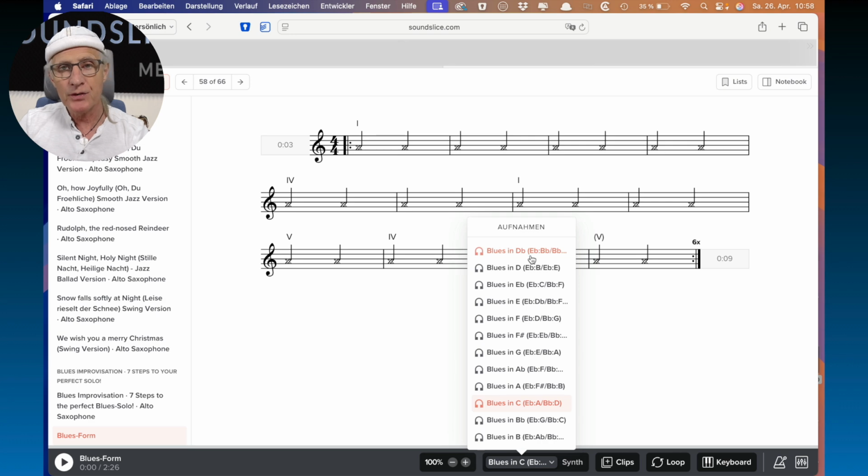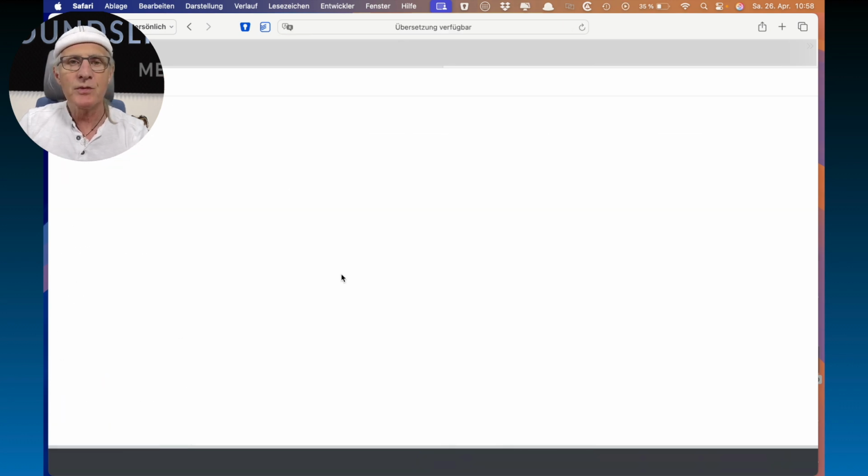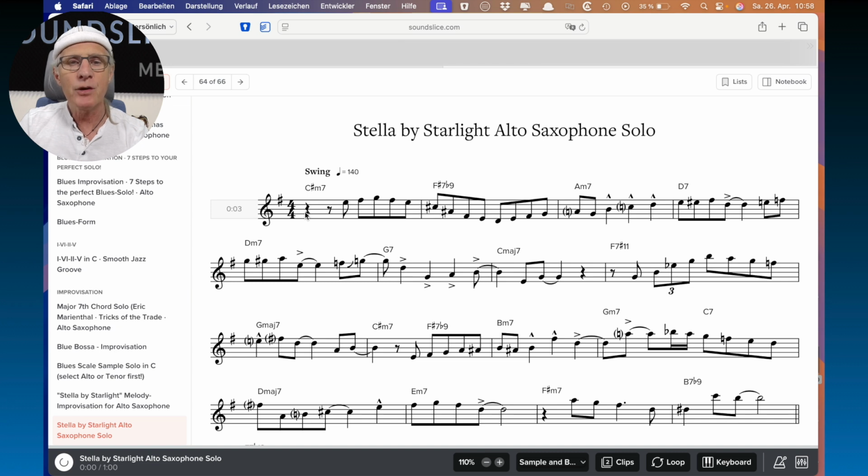In addition to the courses, there are also solo transcriptions, such as this solo from Stella by Starlight that I've recorded and notated. Keep in mind that when you change the tempo, the sound of the audio files may naturally change. This is completely normal. It always sounds best at 100% speed.